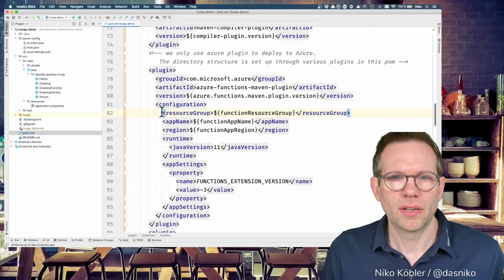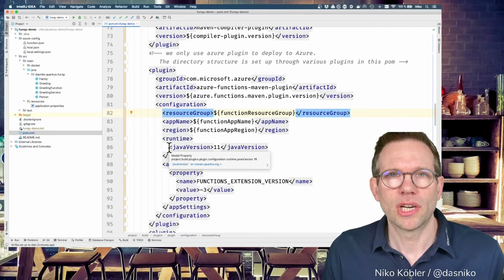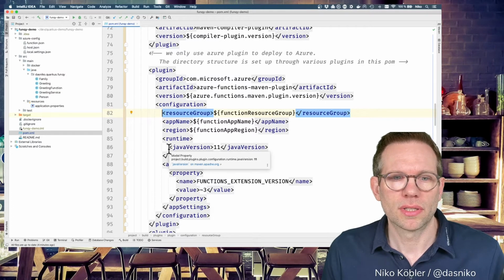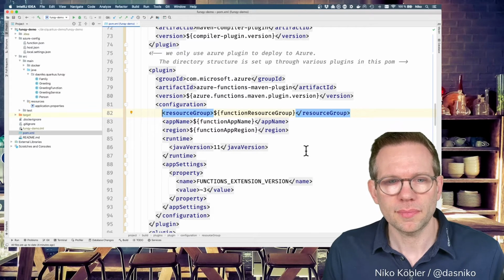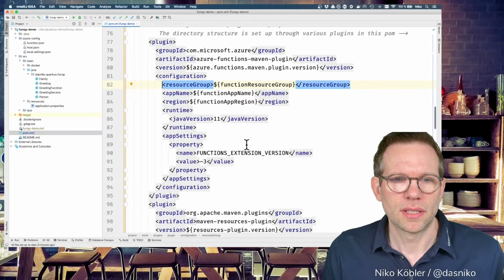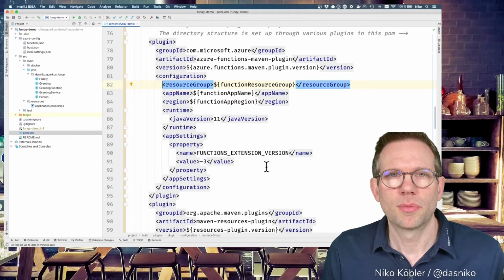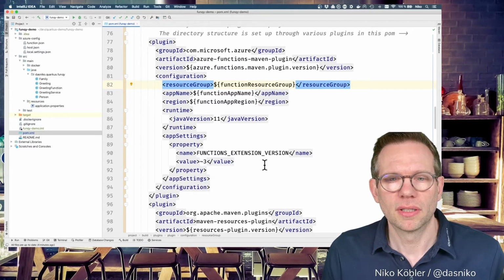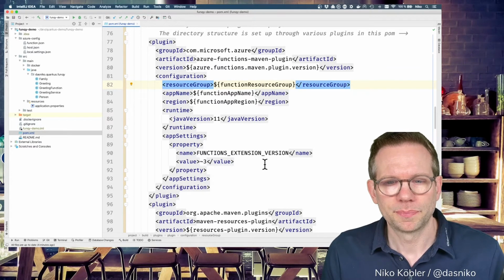So with this, we can configure the Azure Functions Maven plugin. Also, we have to specify a Java version. Azure Functions supports Java 8 and Java 11 as runtimes. And there are some app settings. The functions version is now 3. That's just internals. If you need details, you can look up the documentation of Azure Functions, of course.